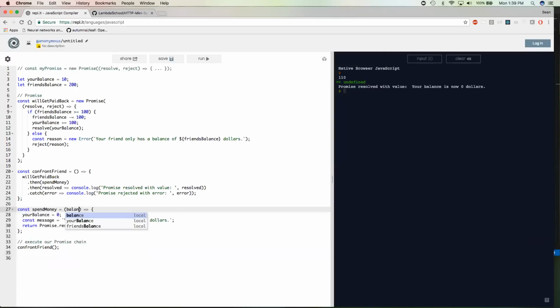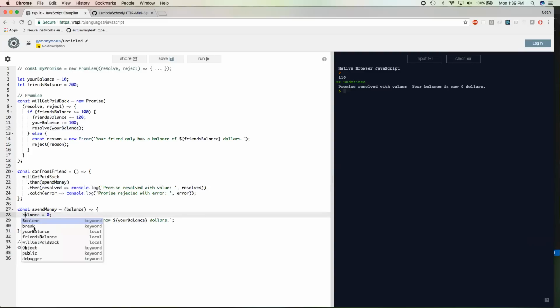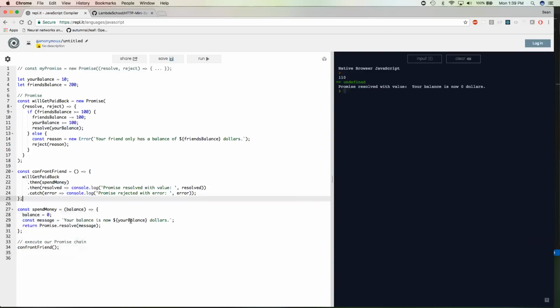Initially, I had it so that you guys could see the flow of what is happening inside of the dot then calls, so I could tell you guys that what gets passed into the functions that you hand into dot then is whatever value you pass into the resolve inside the promise previously. Okay.